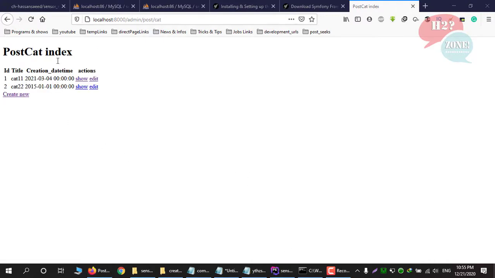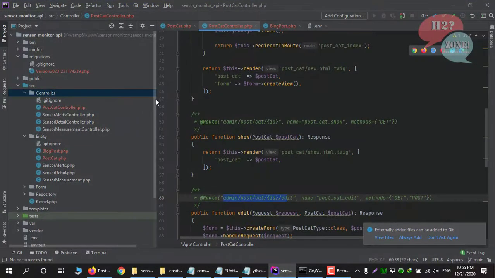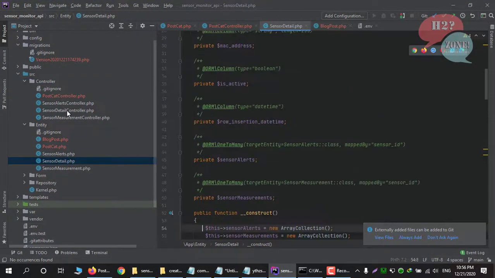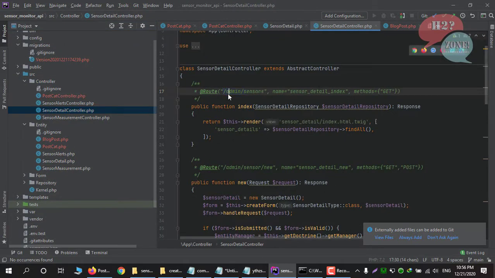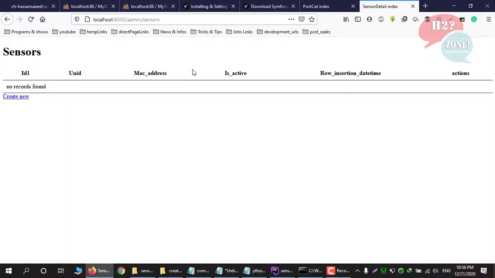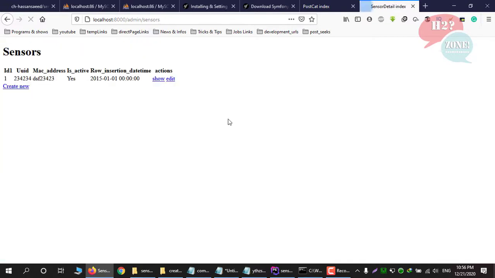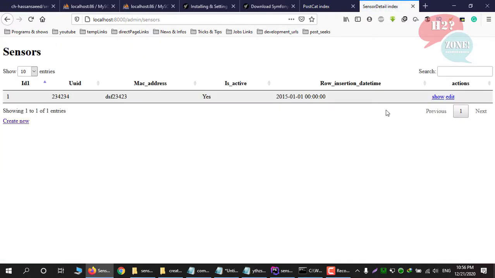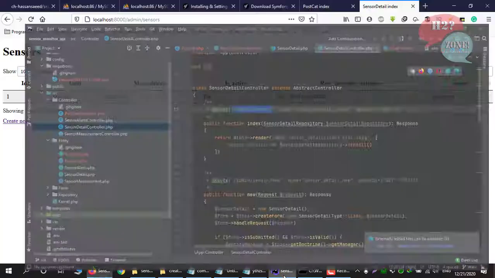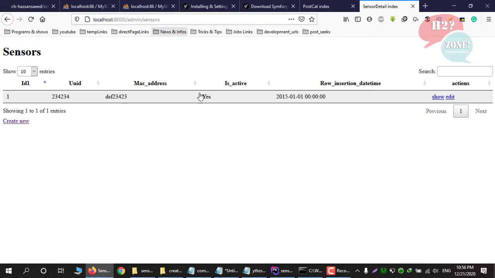You can even set a design for this page, like I set for this page, which is the sensor detail controller, which is admin sensors, and you can see that it is a good looking page. It even has a good create page, and you can see that it looks like a good design. You can change this design using this file. I am going to show it for the sensor page.